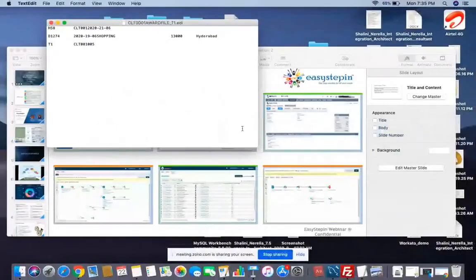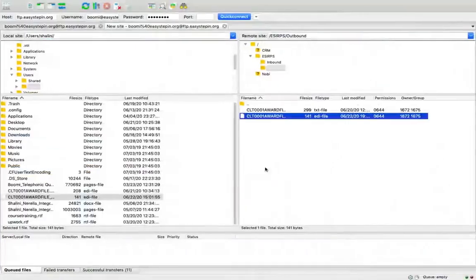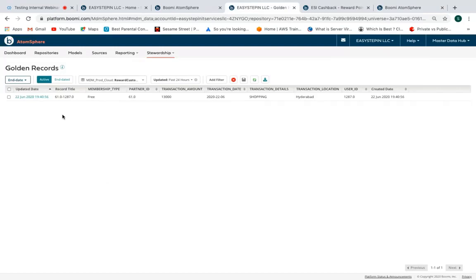So once a user is created, the backend Boomi process gets executed and places the data into the database. Murli, can you execute the process trading partner to MDM? So this is the one now created, right, Murli? 1287. Yes, Shalini. Now since the process is successfully executed and the transaction has gone through all the validation steps, it is now under the golden records, right?